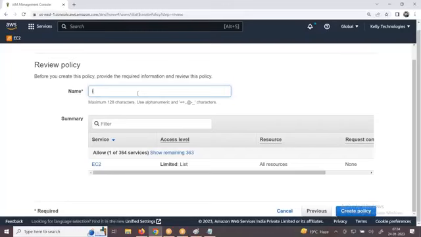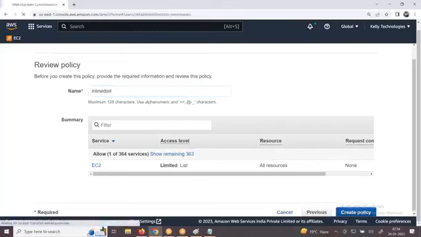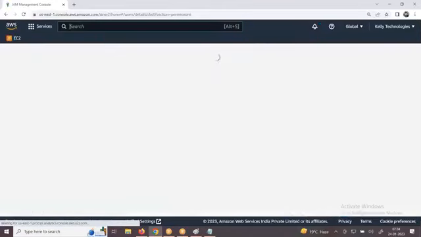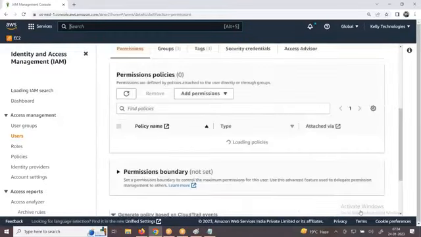What is the policy name? Inline Dikshit. And you go and click on create a policy. See, the policy gets created, but it is inside the user. See here, sir. What is this policy?